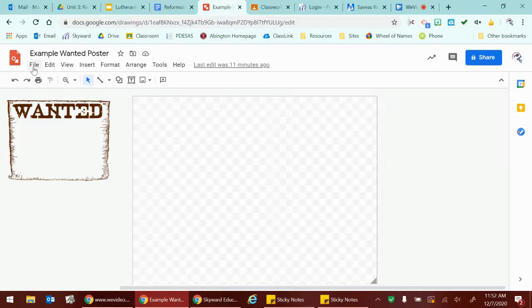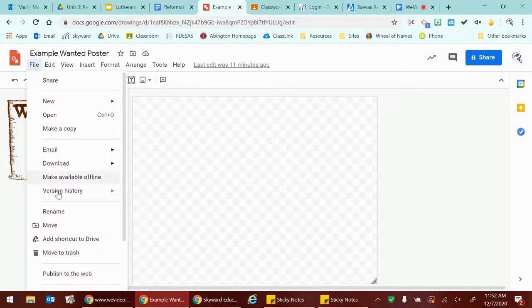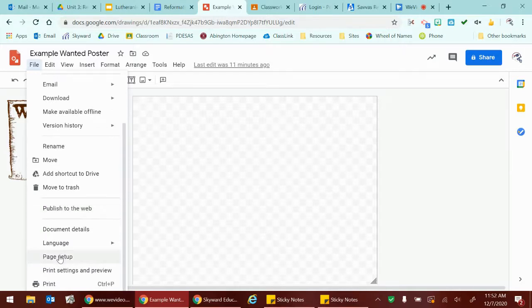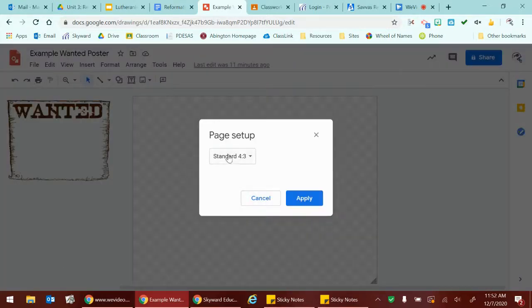So if you go over to File over here, hit the drop down and scroll down to Page Setup, that is going to allow you to change the size. This is the size of a standard slide. You can see the different slide sizes down here if you were using a Google Slide in a presentation, but we're going to hit this custom button because we want to work in sizes of paper. We figured that would be a little bit easier.